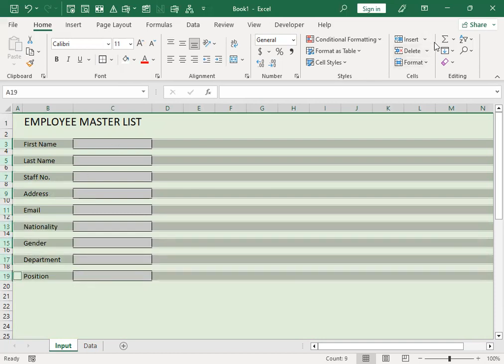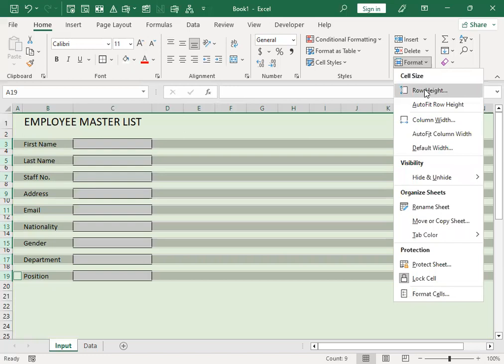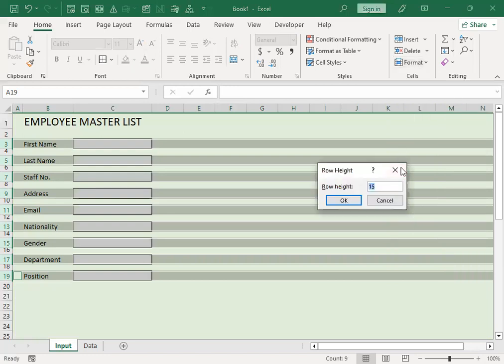Then we go back to the Format under the Home tab. Then click row height. So what would be our row height? I would say 20.